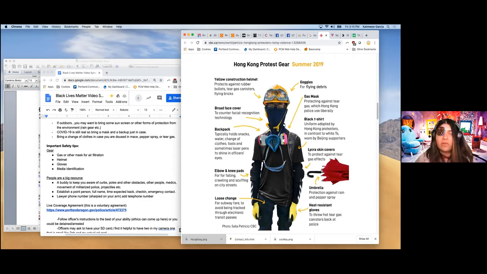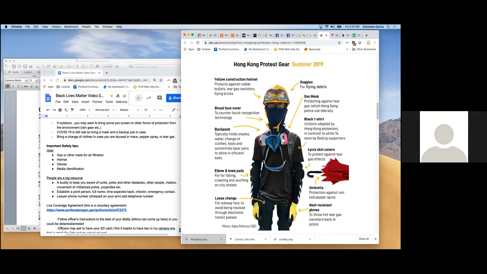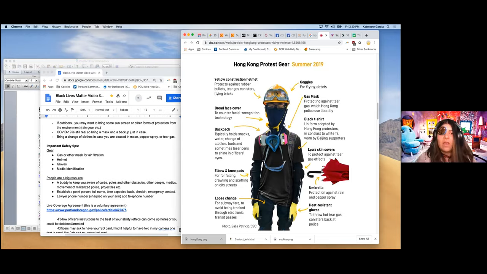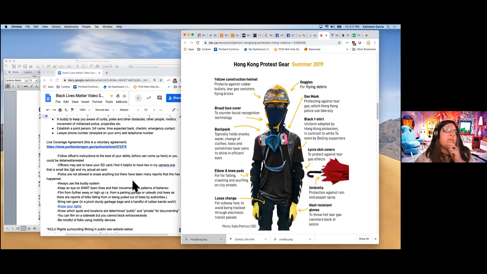The heat resistant gloves are good if you're not filming, so maybe your buddy can wear those, because the canisters and the tear gas, the pepper spray bullets, and the other ones are very, very hot, and if you touch them you will burn yourself. I know because I did it. Ow, it hurts. So somebody with you should have some heat resistant gloves. I just wanted to share this cool infographic, and let's see, what else are we looking at? Buddy resources. Okay, so I'm going to go on to live coverage of events.